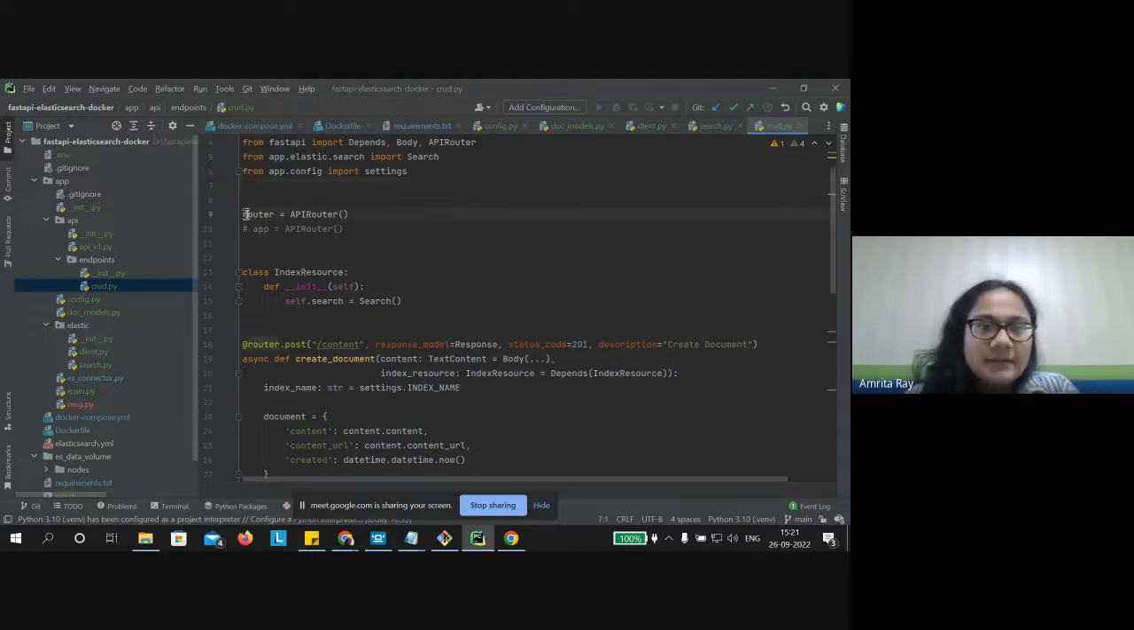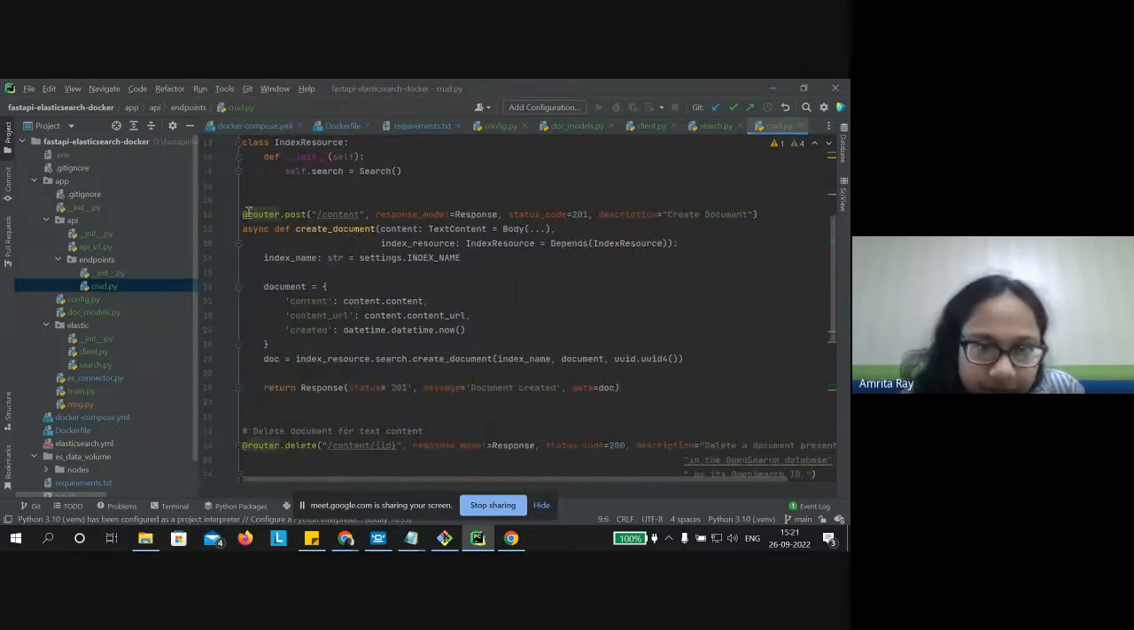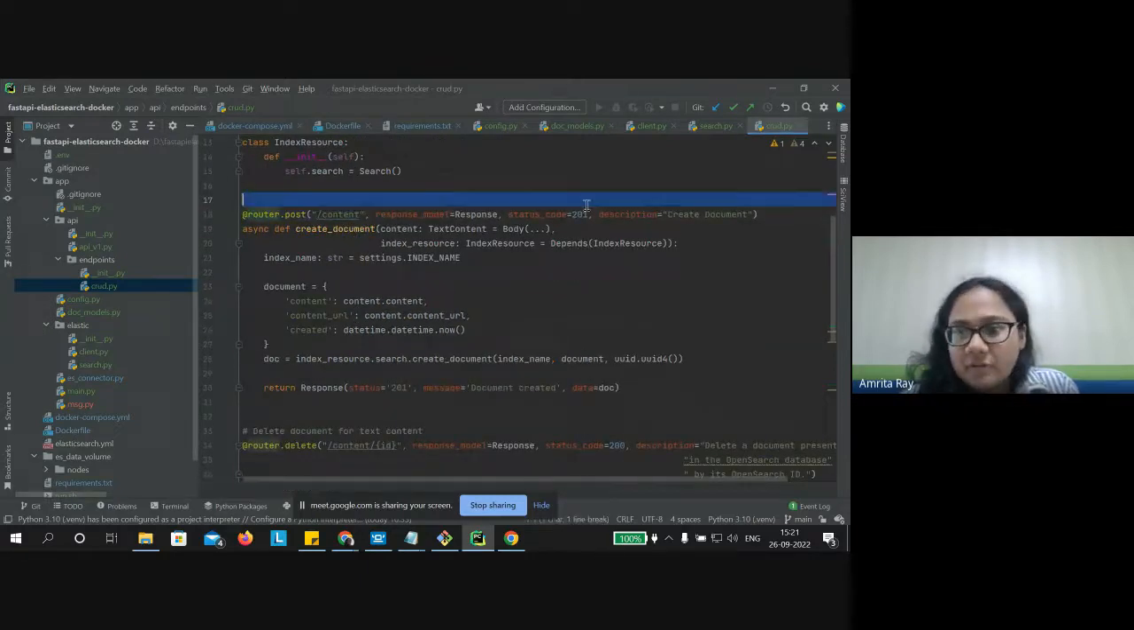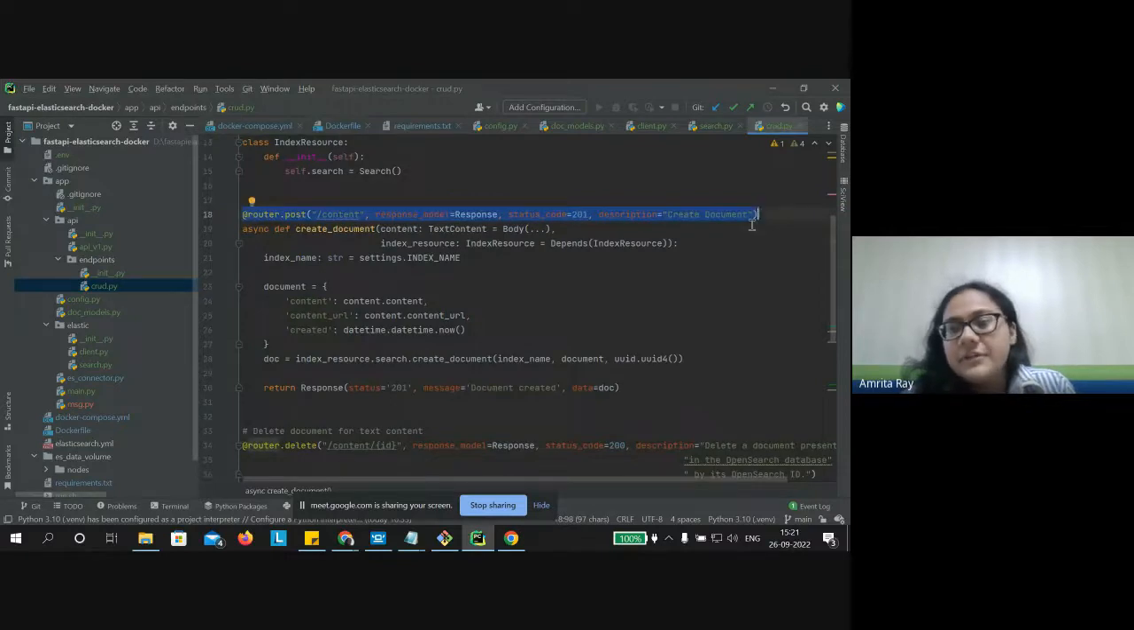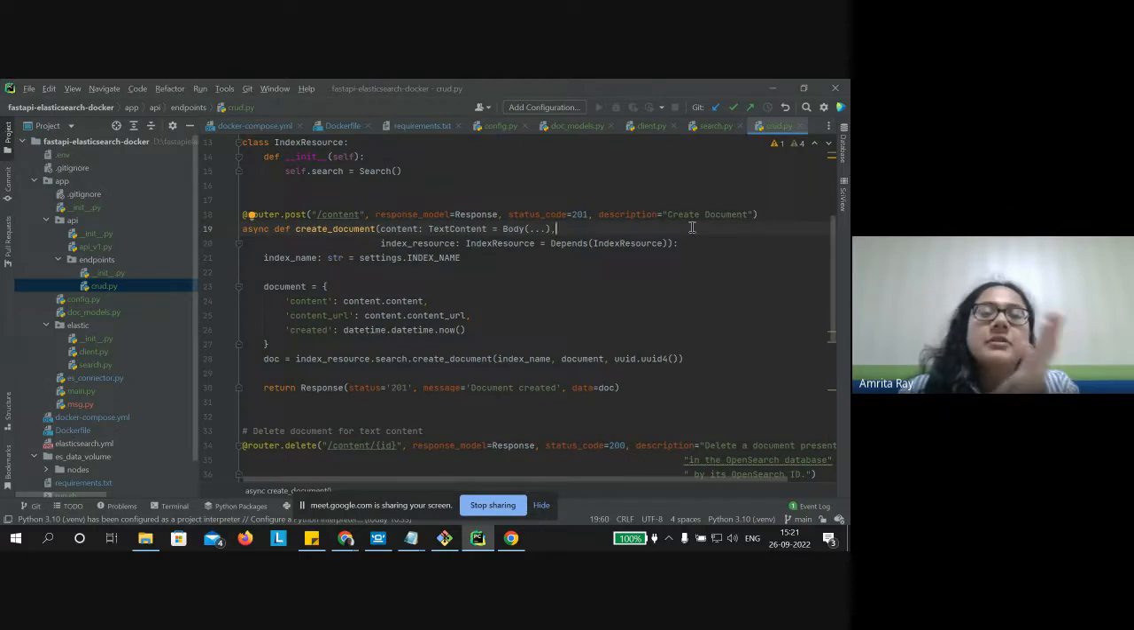If you do not want to keep all your endpoints in the same file, what you should do is define a variable. I have defined it as router; you can probably define it as something else. Router equal to APIRouter, and this is the FastAPI decorator, under which you will create the function that the endpoint is going to call.